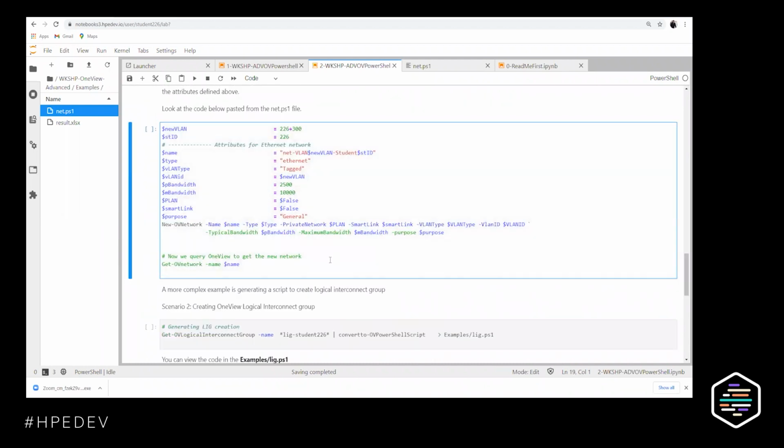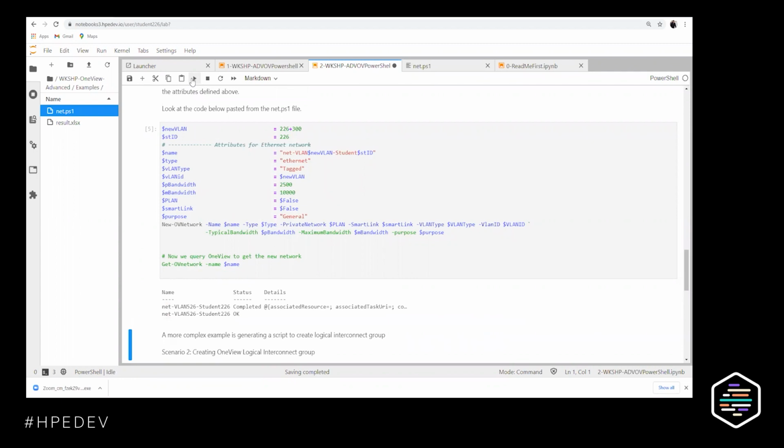See, I don't need to learn. I don't need to go through all the examples. It's right here at your fingertips. Get OneView logical interconnect group, generate PowerShell script for me. Done. See that? It created a new network of 500. Nice.